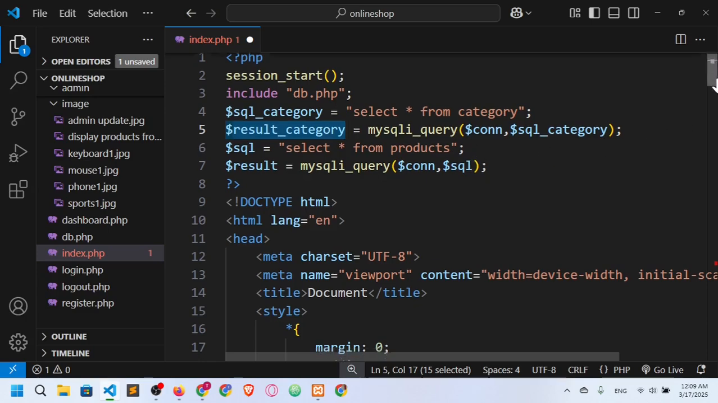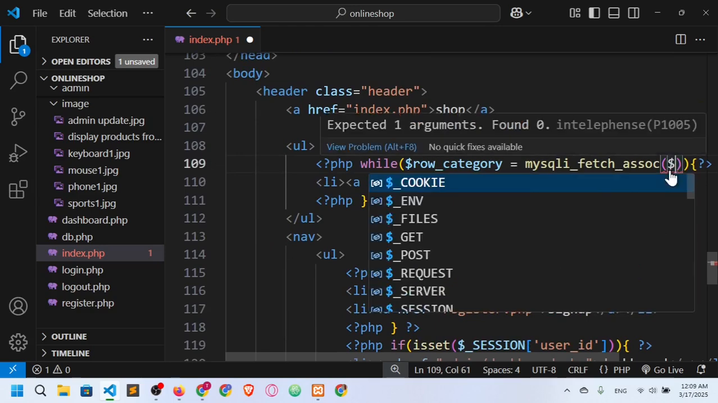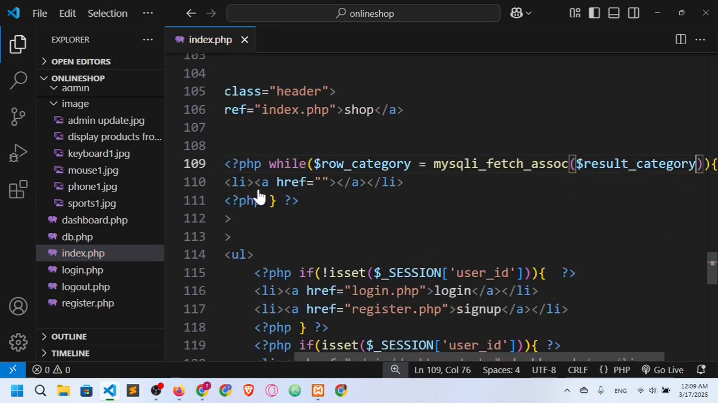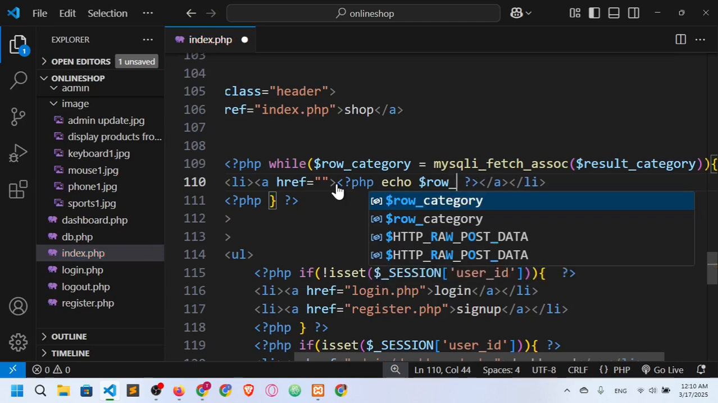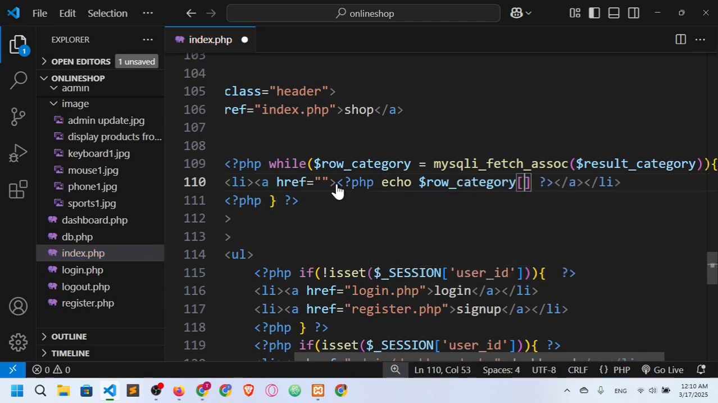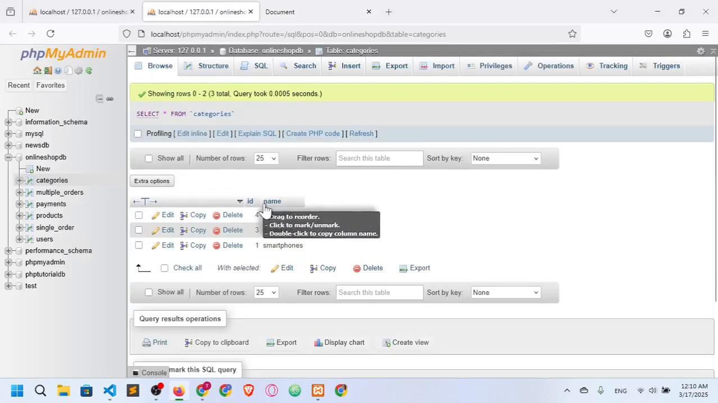Copy it and let's go here and paste here dollar result category. And I want to show here all the categories. So I will say PHP script, and here the echo dollar row underscore category column name. So the column name is category name, right? Let's go here, and here you can see we have category name.